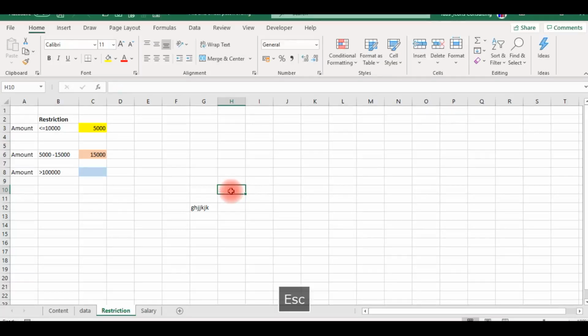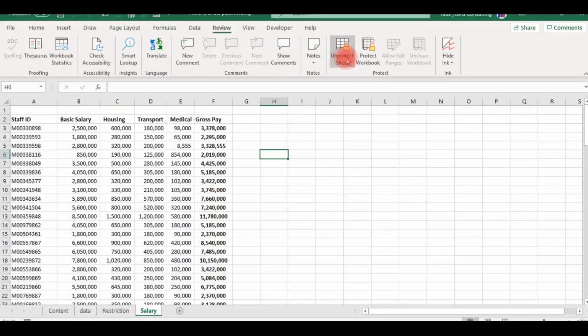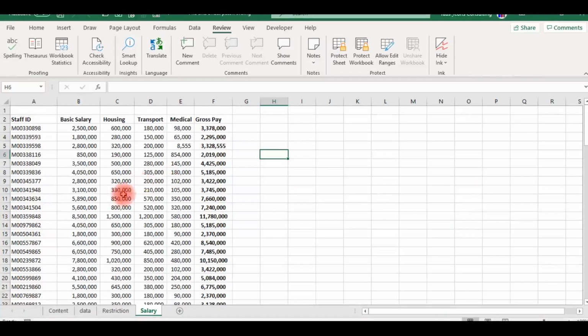Now to unprotect, it's also going through the same route. I want to unprotect this so that I can edit this particular sheet. I click on review and you see here unprotect sheet. Now click on unprotect sheet. It asks for the password, so I can supply the password and take OK. Now I have unprotected this, so I can now type on this particular sheet.